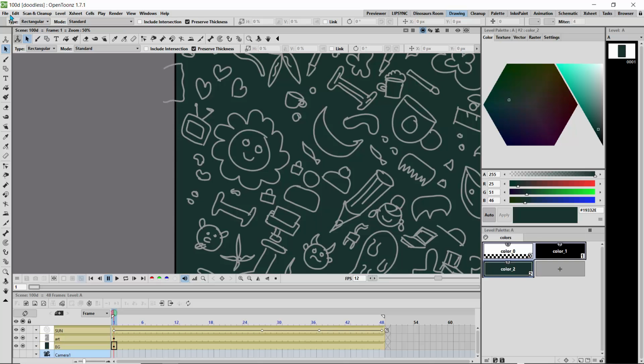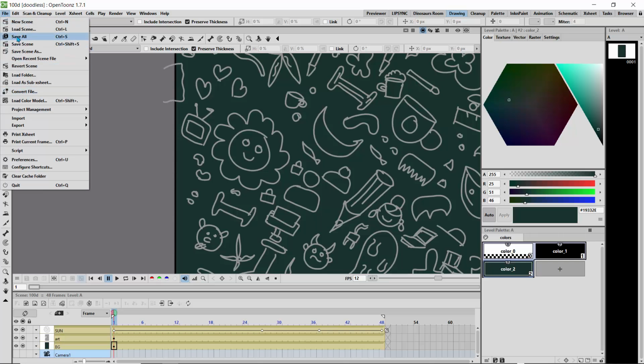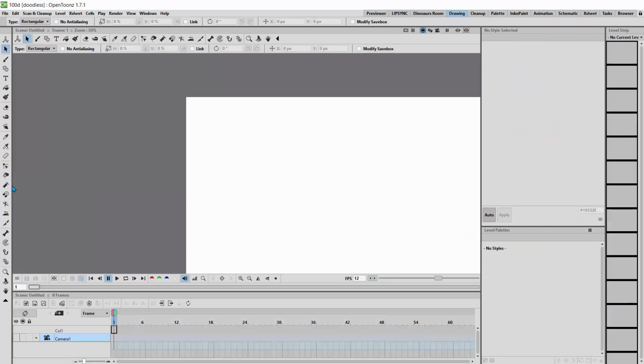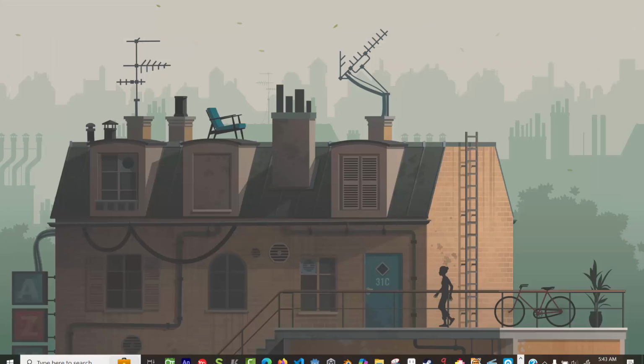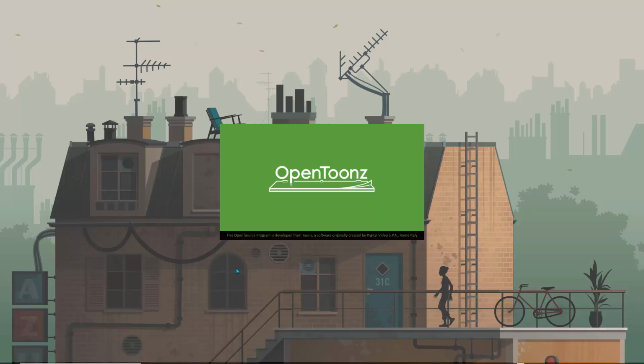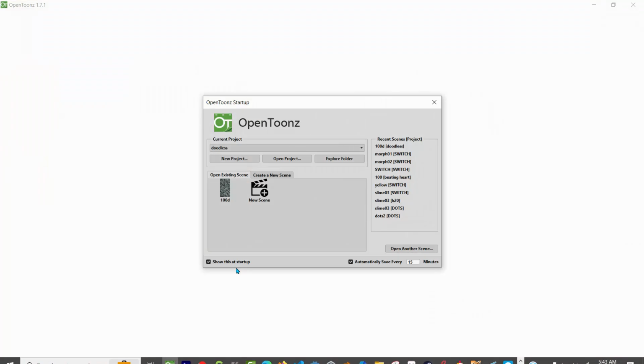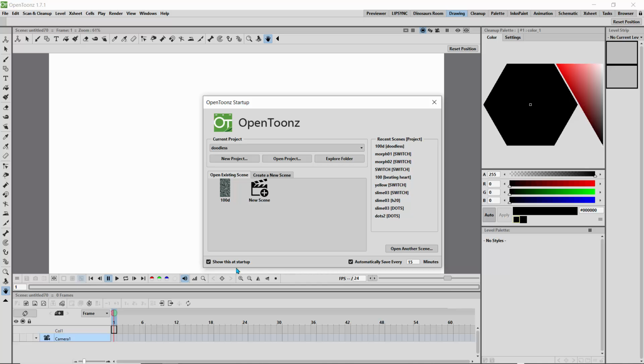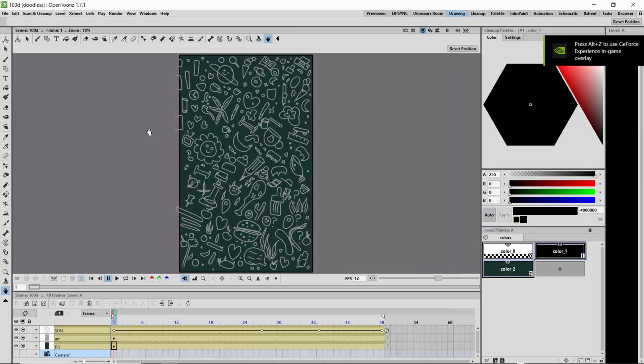Basically, to restart the application, all we need to do is make sure we save all, and then let's go to quit, and we'll just start the program again. So I'll go here to OpenToonz and click restart OpenToonz. And hopefully it has gotten rid of that problem. It's going to open our last project. I'll just click the 100 doodles, and let's try selecting something.